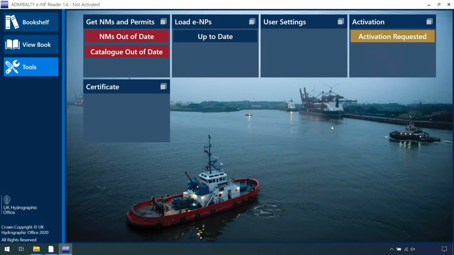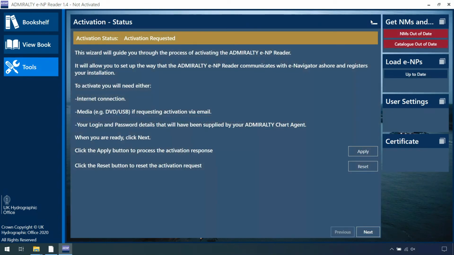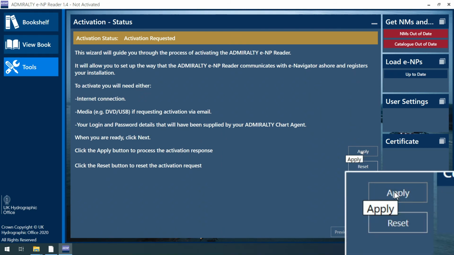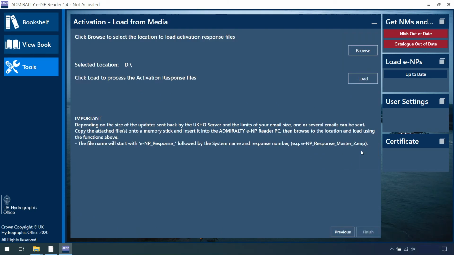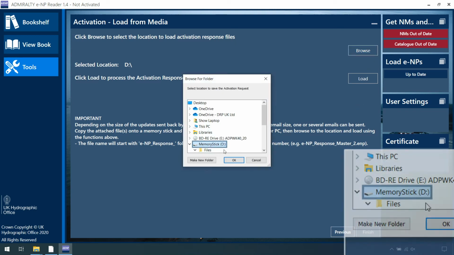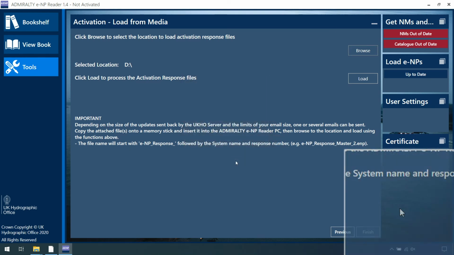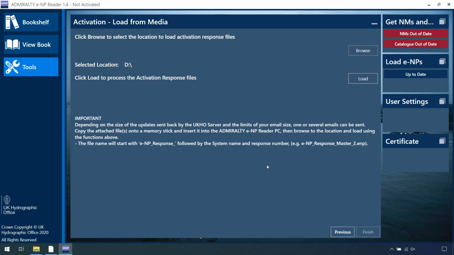On the Tools screen, select the Activation tile to get to the Activation Status screen. Now that the activation request has been made, you need to apply the activation response file that will be sent back to you via email. Now click Apply. Now browse to the location where the response file is saved. Click OK when selected. From the Activation Load from Media screen, click the Load option.